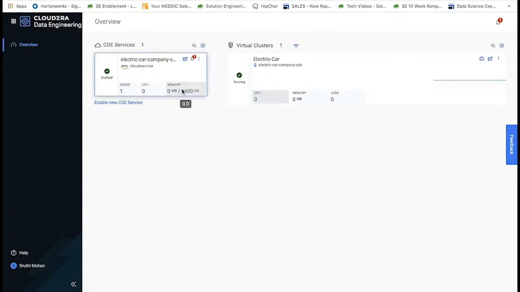So if another colleague of mine or another team member wanted to come and create a different use case specific job ingest step, they would go ahead and most likely be creating their own virtual cluster for this purpose if they have a purpose different to mine with the electric car example here.